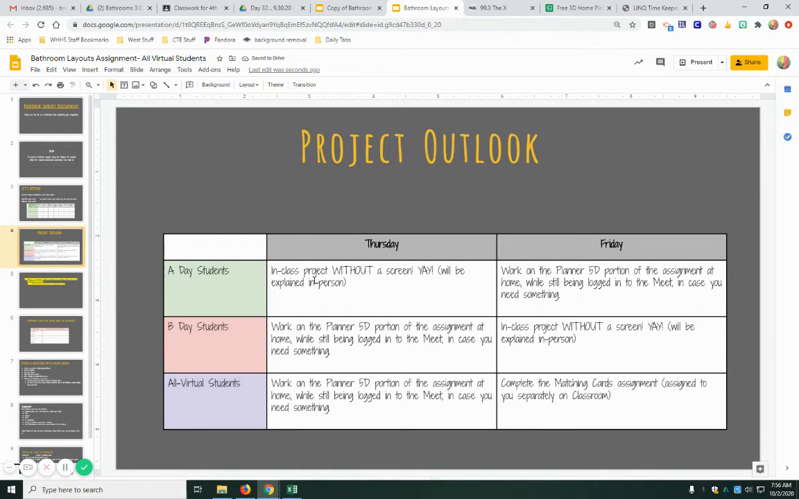So here was my project outlook. A-Day students were working on their paper portion of this assignment in class on Thursday, and then on Friday working on the computer portion on the Planner 5D website. B-Day students were just flip-flopping that, doing their computer portion on Thursday and their paper portion on Friday. If you're an all virtual student, you can really work on either part of your assignment on either day.